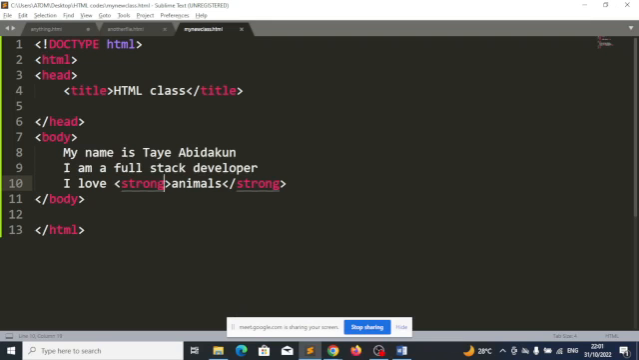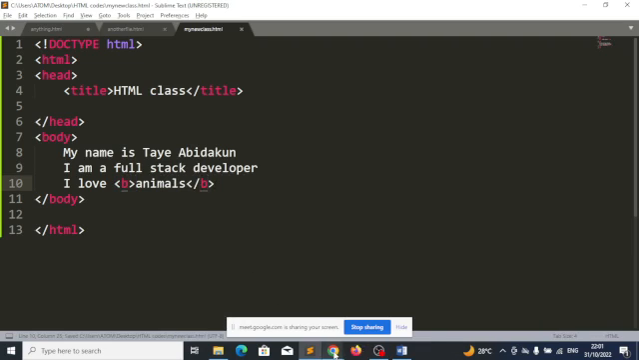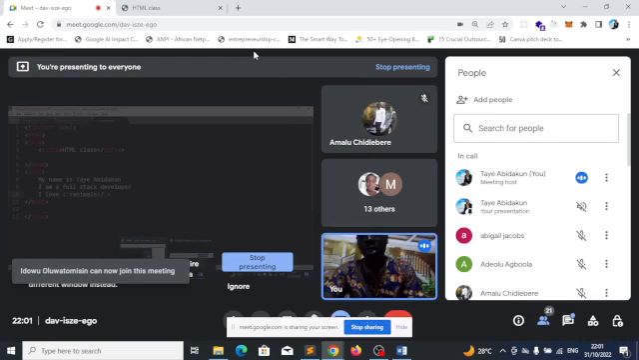You can come here and say B for bold. B is bold. It will also be bold, just like strong. But then why did we stop using B? You can see we have the same result. I love animal. It's the same. But then please don't use it. Why?